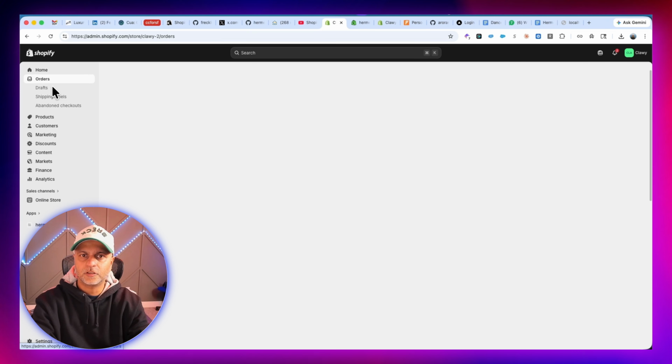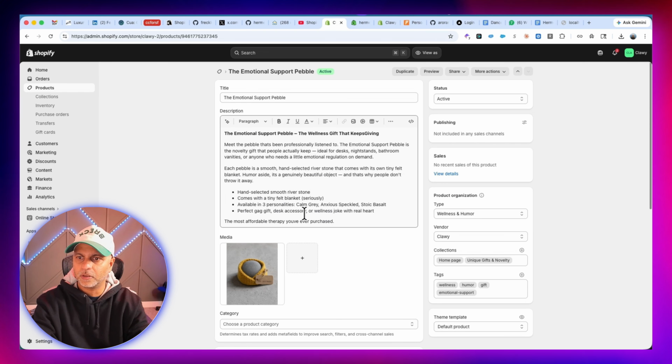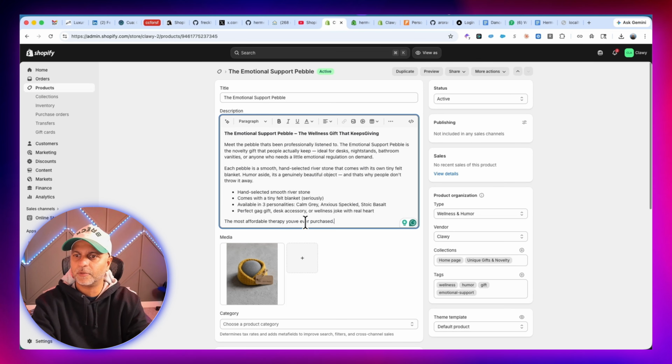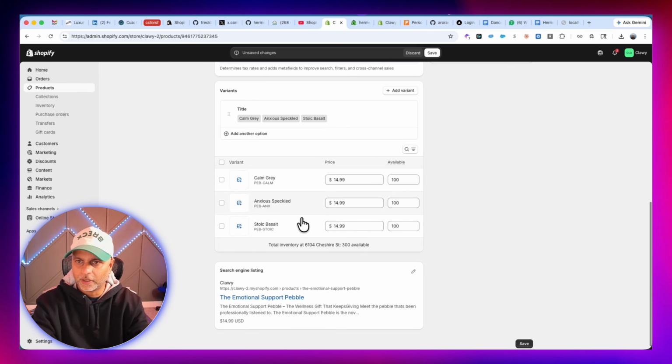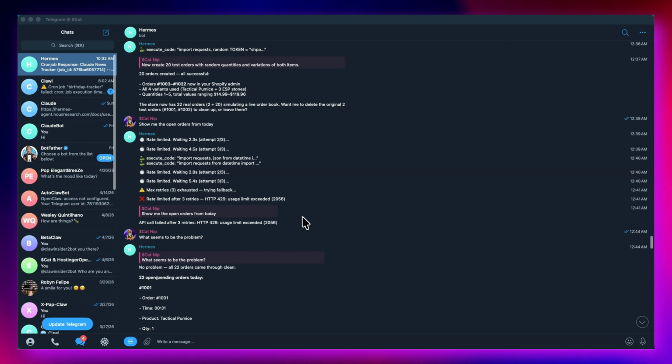And then let's just go look at the other product as well, the Emotional Support Pebble, the most affordable therapy you have ever purchased. And again, it's SEO optimized, already has the variants in here and also the collection for unique gifts and novelty. Also, here are some of the other things you can do within your Hermes while it's connected to Shopify.